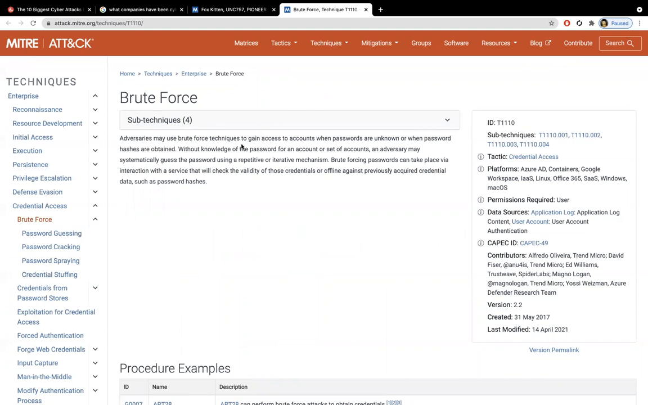Adversaries may use brute force techniques to gain access to accounts when the passwords are unknown or when password hashes are obtained without knowledge of the passwords for an account or set of accounts. An adversary may systematically guess the password using a repetitive or iterative mechanism. Brute force password guessing can take place via interaction with the service that will check the validity of those credentials, or offline against previously acquired credential data such as password hashes.